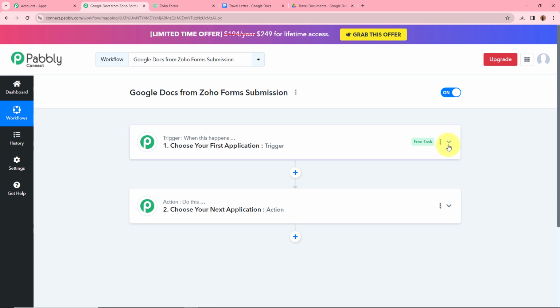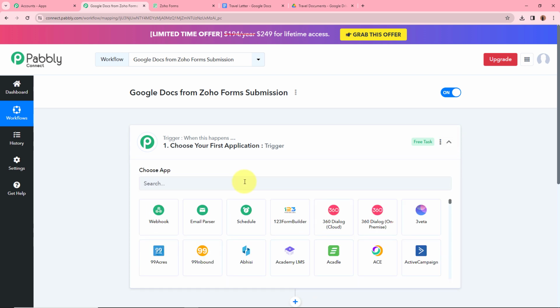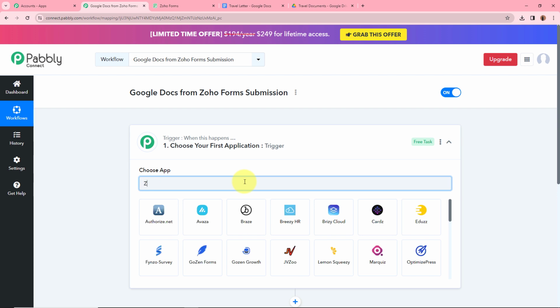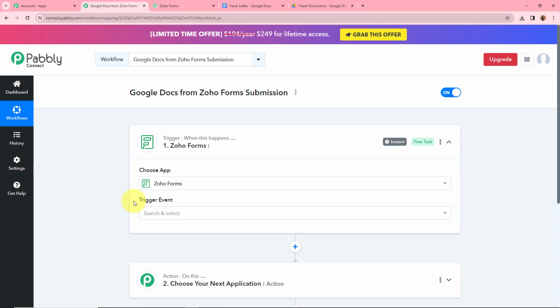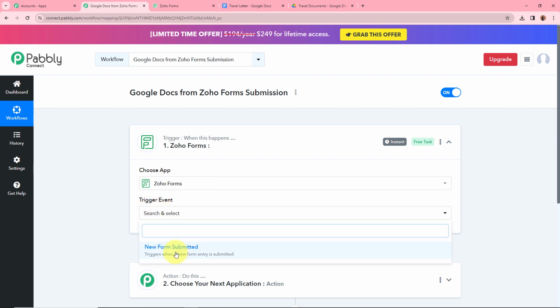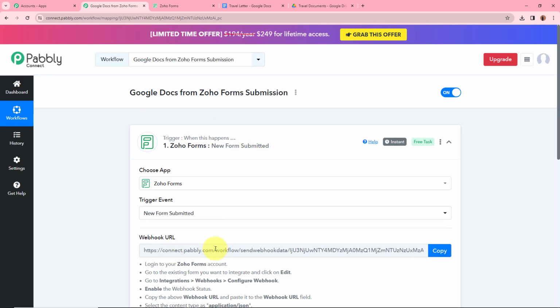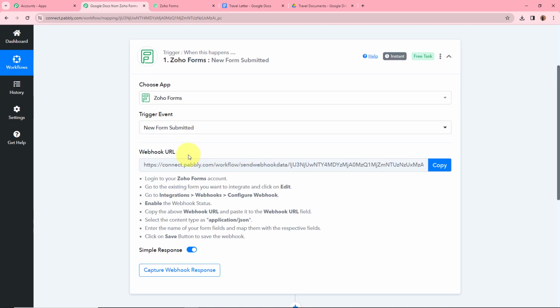For that, we have to click on this arrow right over here. And as in the introduction, I've already told you that our trigger application is going to be Zoho Forms. So I'm going to select Zoho Forms. After that, it is asking for a trigger event. Our trigger event is going to be new form submission. That means every time a new form is submitted in our Zoho Forms, automatically Pabbly Connect is going to capture the response. Next, you can see Pabbly Connect has provided us with a webhook URL.